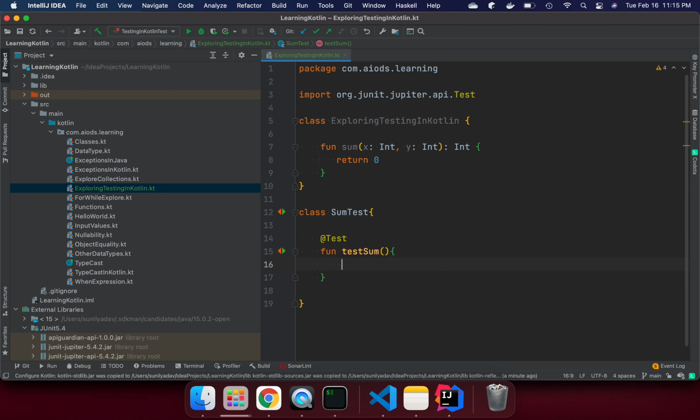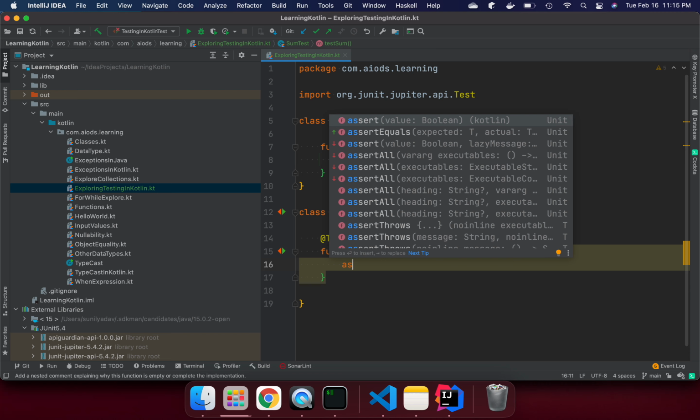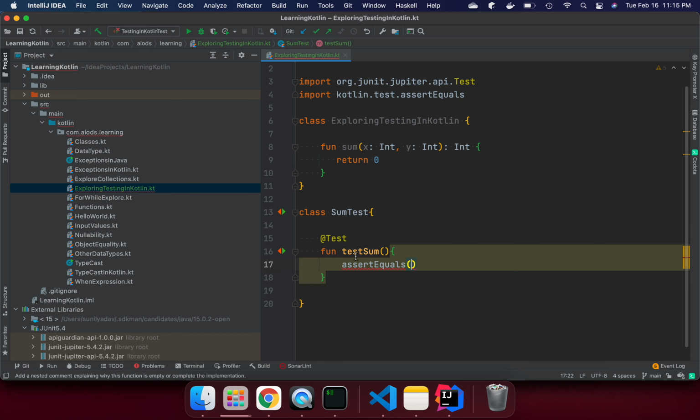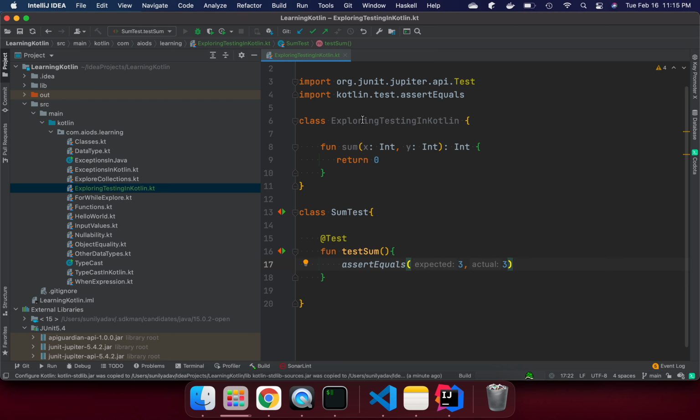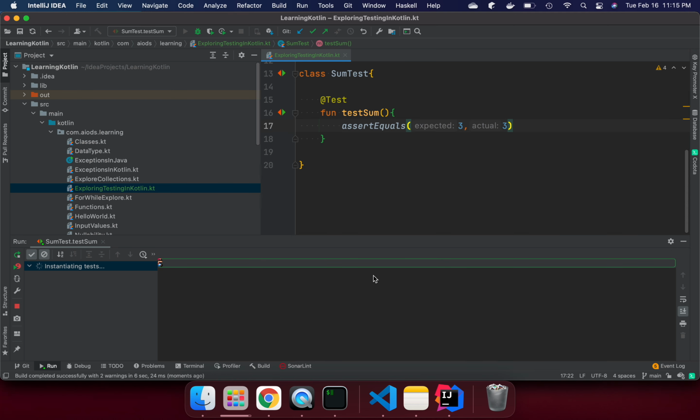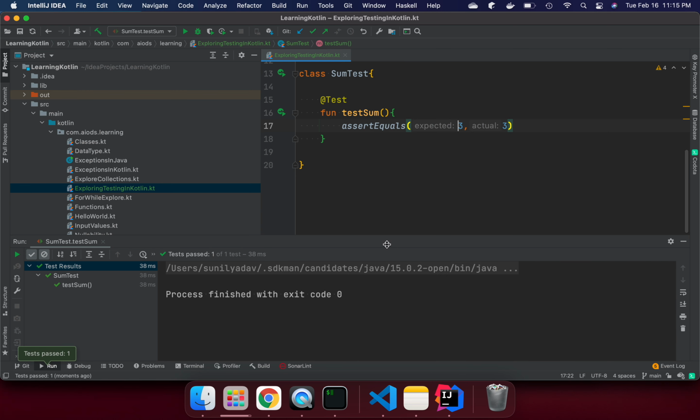So here we can say assertion, assert equals. We have this utility method in the JUnit 5 library, as well as in the Kotlin library, with the same method signature. We can say 3 comma 3, which means the actual and expected are matching, so make this test case pass. I'm not calling the sum method right now. So you can see this is passing.